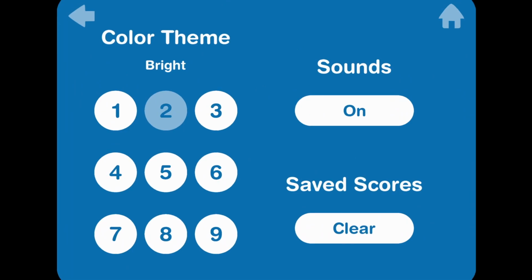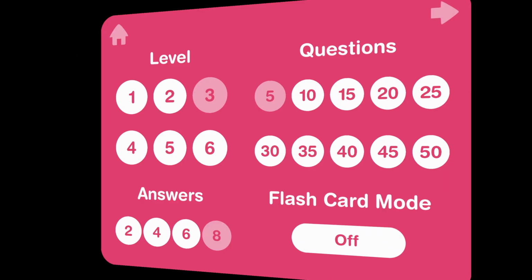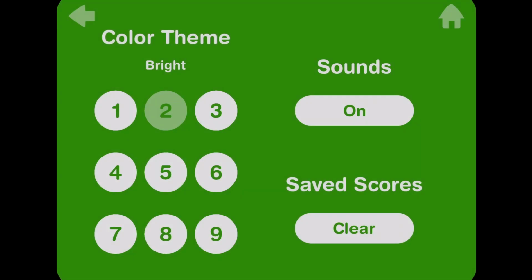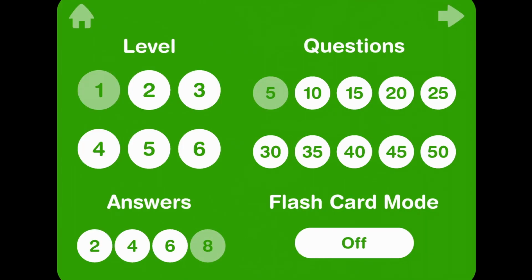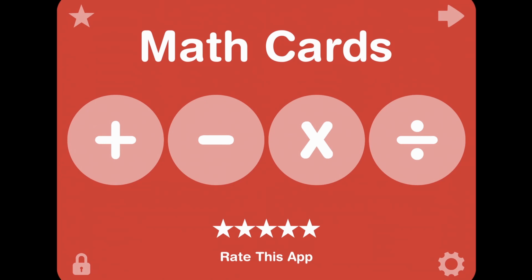So we can choose between different color themes. And I'm going to choose bright, and I'm keeping my sounds on, but you can also clear your saved scores if you'd like. I'm going to go back to make sure I didn't alter any settings, and I did, so I'm going to change it back to level 1. Now I'm going to go to the home, and we're going to start with the multiplication.